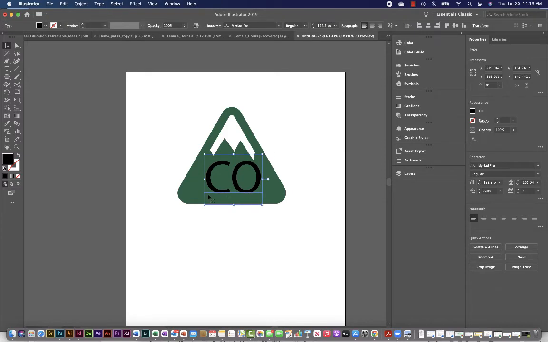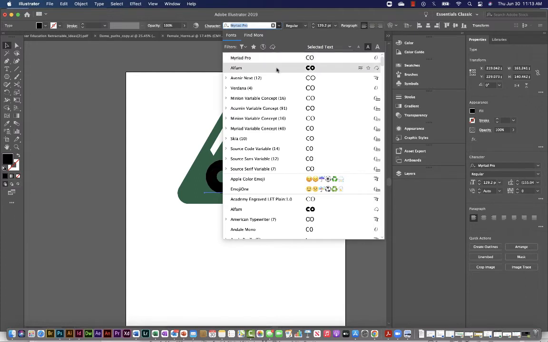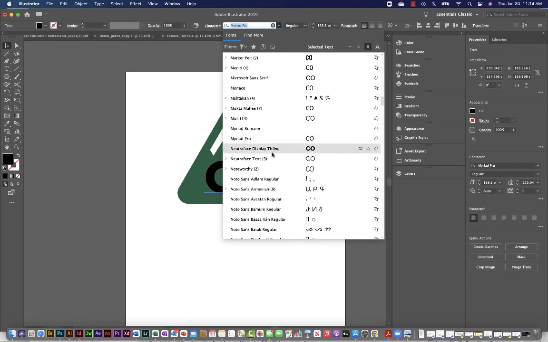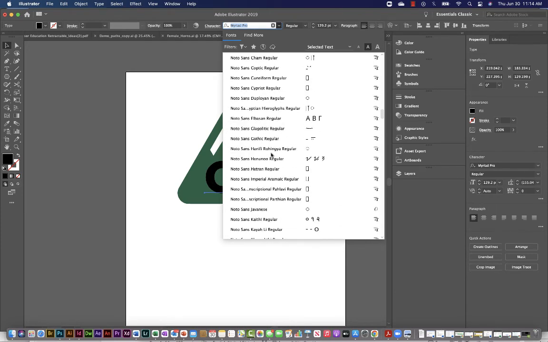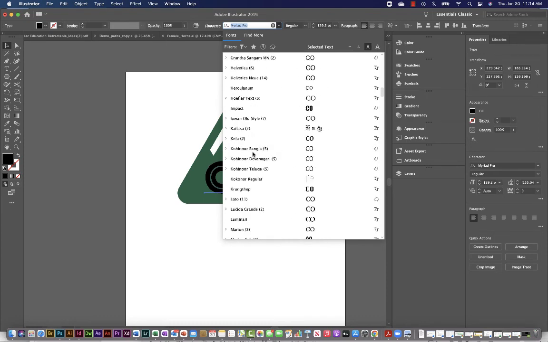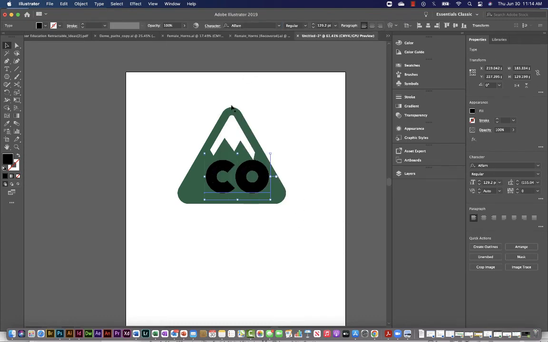And the typeface, or the font, that I have right now, I don't love it. So I'm going to change it to something a little bit thicker. Oh, Alfarn looks good. You might have different fonts, but you can just scroll through here and find a nice, bold, round, geometric font. Neutroface is good. You may not have all the fonts that I have, but choose a solid font, nothing decorative that has lots of extra details. So that looks pretty good.